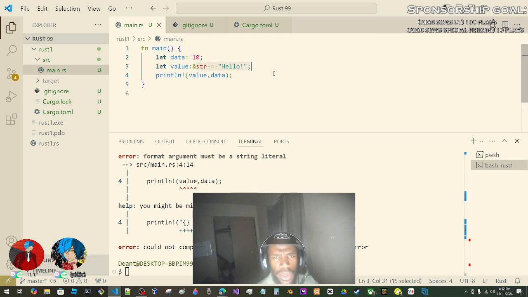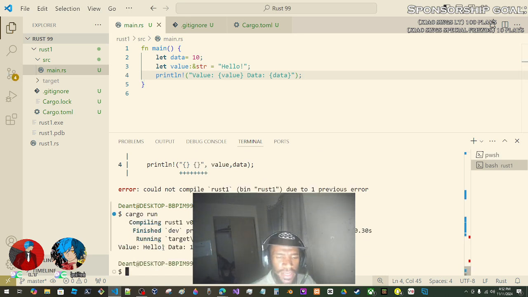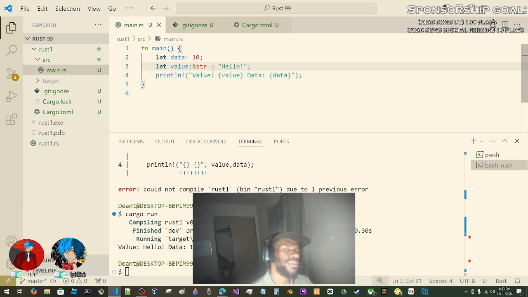Okay, so interestingly, I don't know why you have to do this. And this one is giving me some error because of the way that I'm printing this. I guess you have to use the format here. So let's say value is value, and then data is data. See what that does. Hey, look at that. Okay, so we get hello for value, and then we get 10 for data. This part kind of confuses me. I don't know what's going on here.